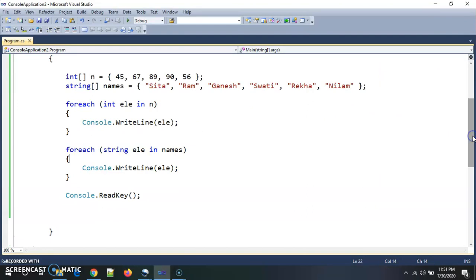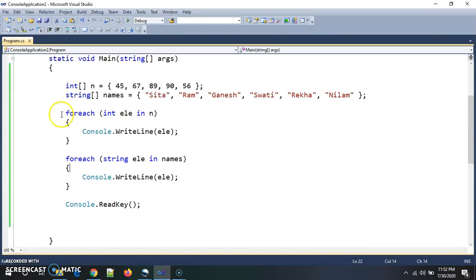Now, what are the advantages of foreach? When I want to access all the array elements one by one and in the forward direction only, then I go through the foreach loop. This foreach loop is used for read-only purposes, meaning we can't change the values inside the array by using foreach. So this is one of the disadvantages of foreach. Let me tell you once again: we can't change the values of an array by using foreach.